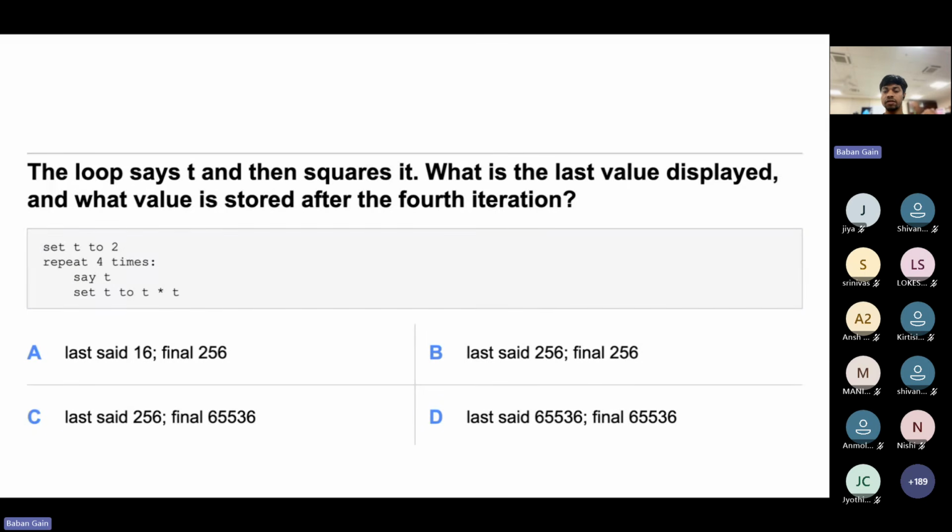Okay, if you have any doubts related to these questions, you can ask now. Otherwise, I am unmuting you. Whenever I go back to that question, you can ask.